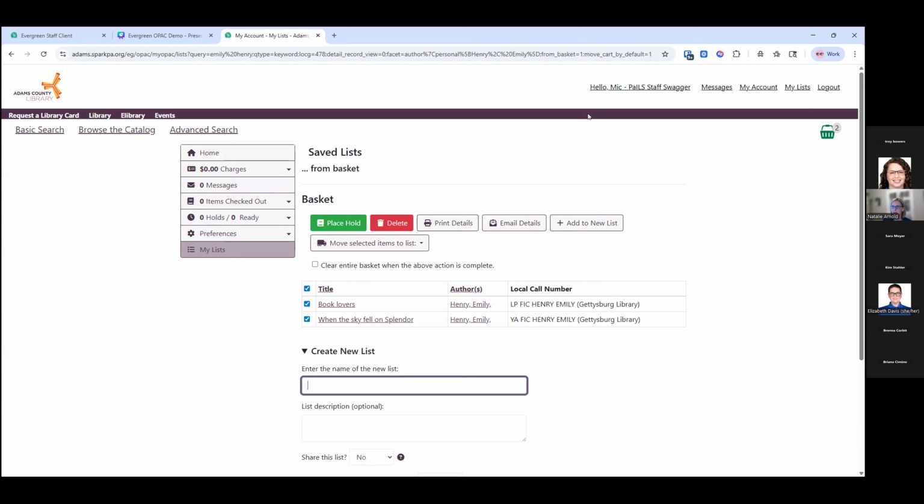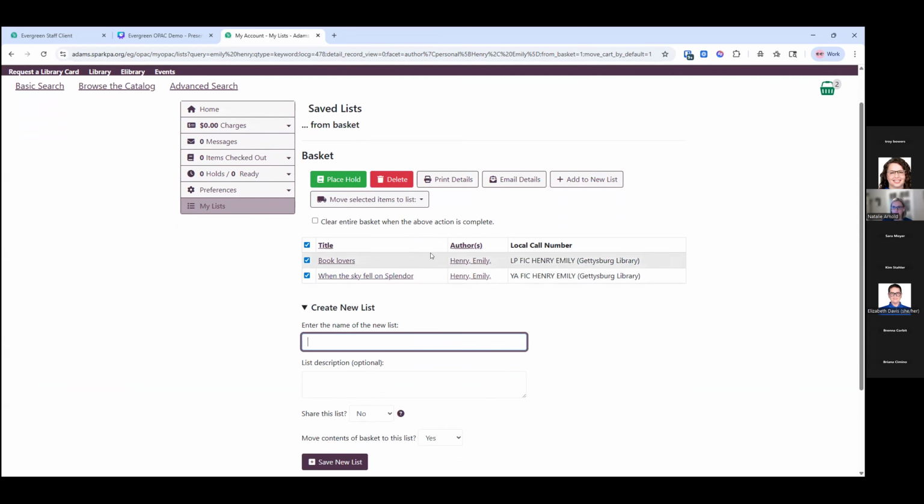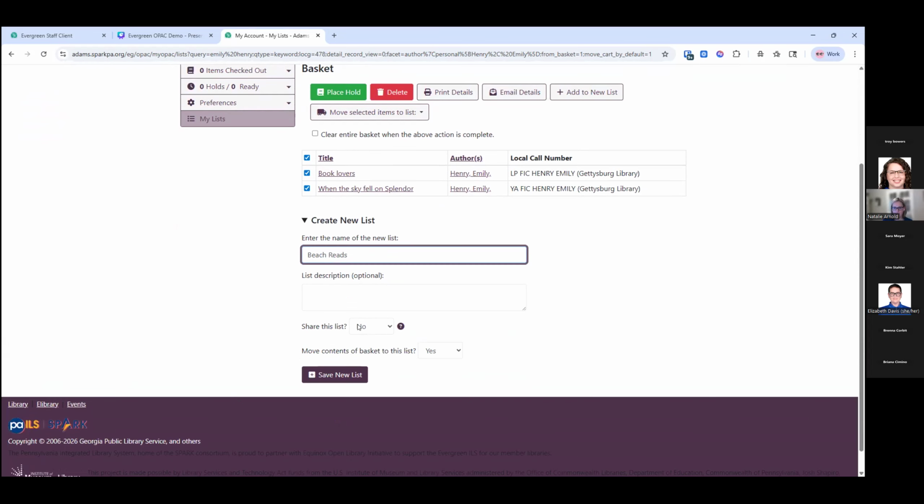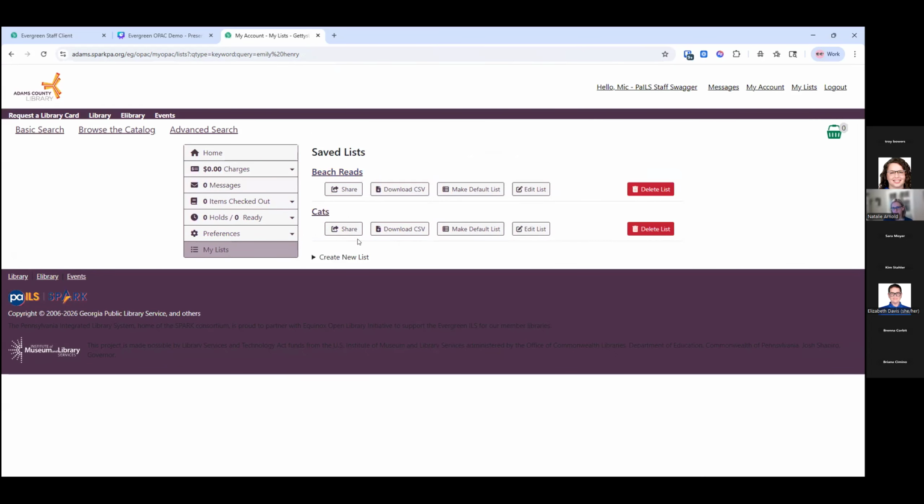Okay. And now that I'm in my account, you can see up here, it's telling me I'm logged in. Here are my lists. And I want to create a new list for this. You have the option to give it a description if you want to share this with others. And I'm going to move the basket contents to this. So this is essentially going to replace the bookshelves and book lists that are currently in ChiliPack.